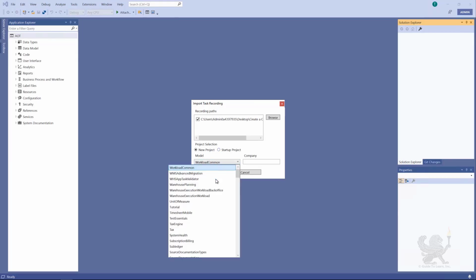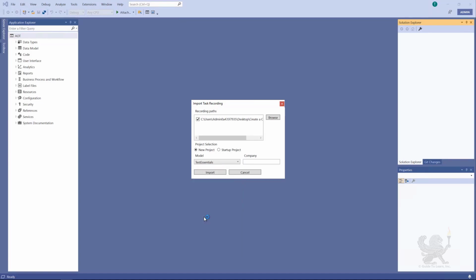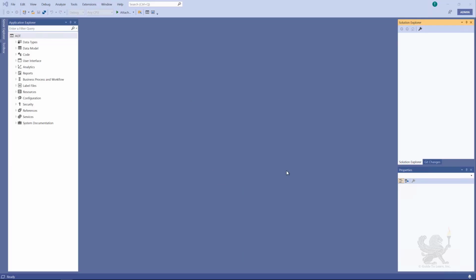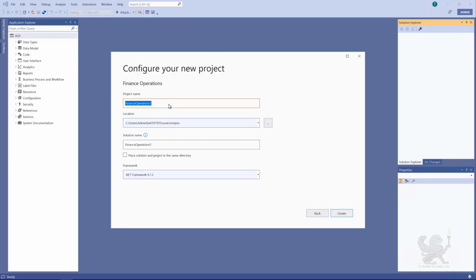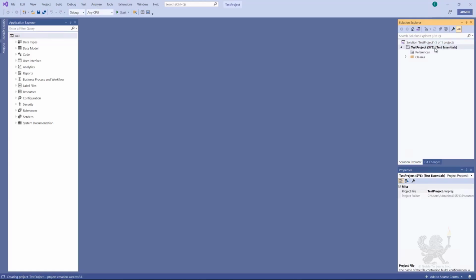I'm working with. I'll next need to select the model I'm working within, and I'm going to select Test Essentials. You can also specify the company that you wish to test this in as well, and click Import. You'll then be prompted to create a new project, and I'll click Create. Now we have a new project, and we can see we're working within the Test Essentials model, and I now have a class that has been added to my project. I can go ahead and open up this class to view the code.